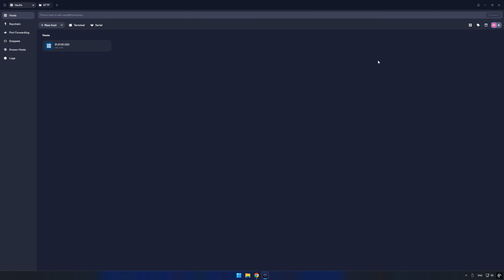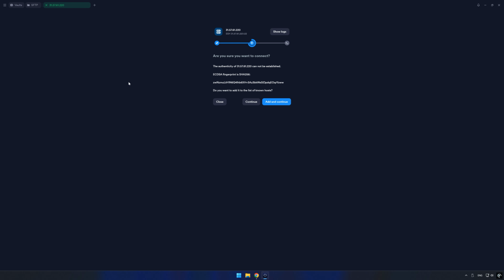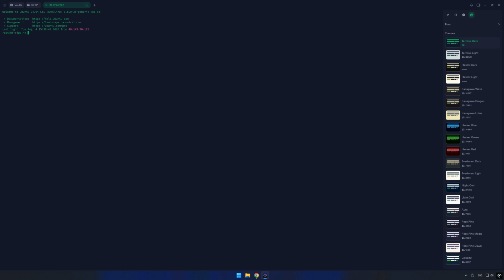Every time you want to connect, simply click on this new server profile and select Quick Connect. Since this is your first time connecting, it will ask for a security confirmation. Just select Add and Continue, and you will successfully connect to your server. Now you will see the beautiful Termius command line interface.